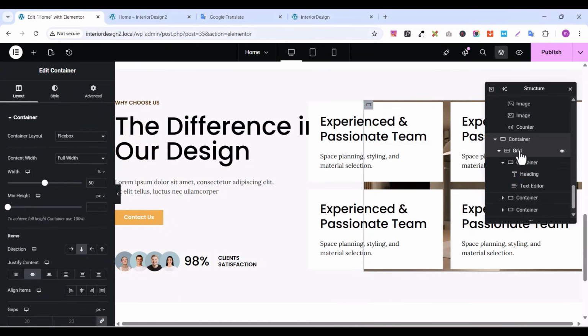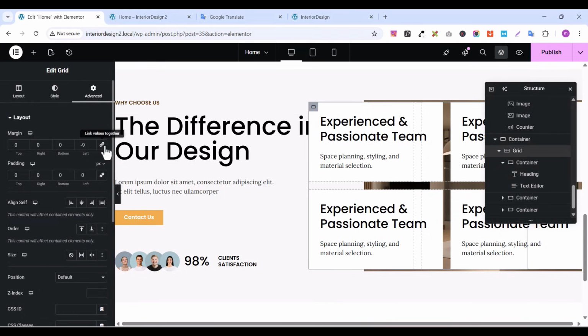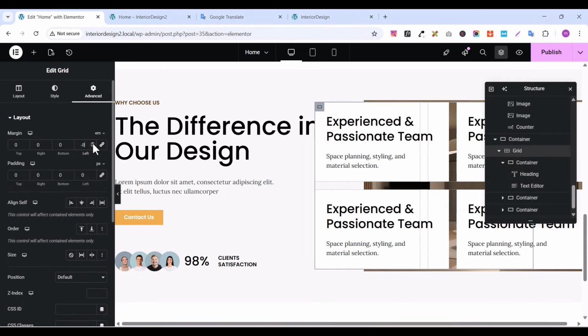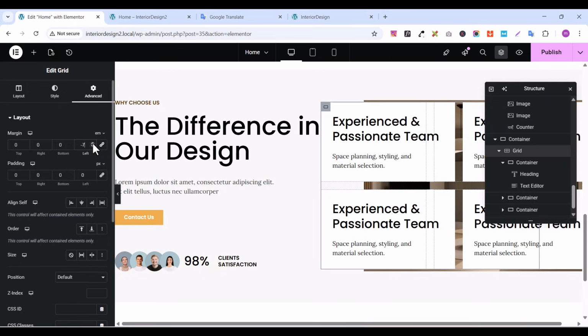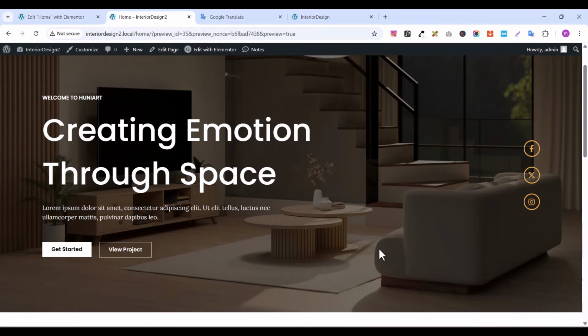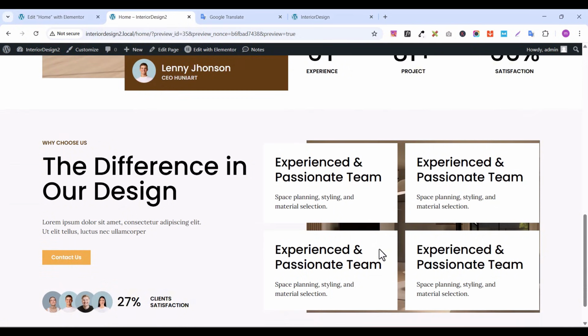Okay, so let's select this grid again and let's reduce this a little bit. Okay, and let's publish it again and preview. And let's see what we got. And this is what we got. So let's go back again.